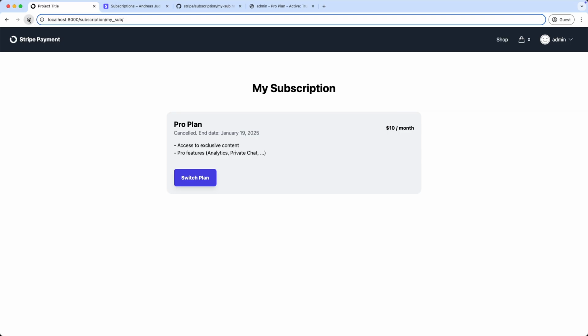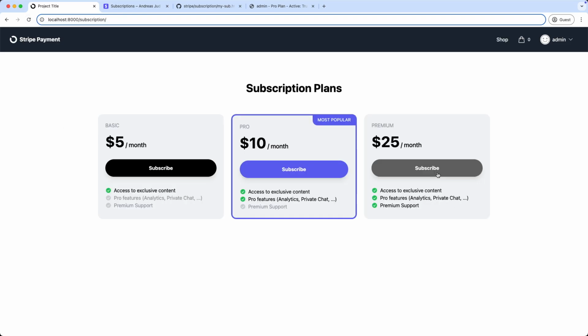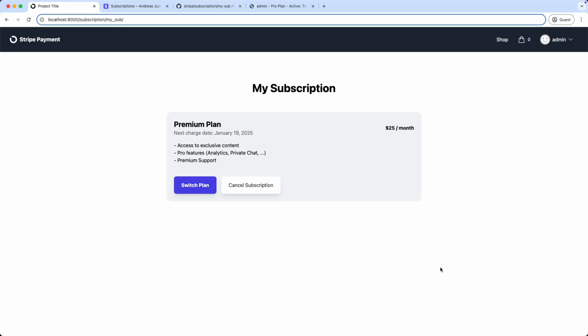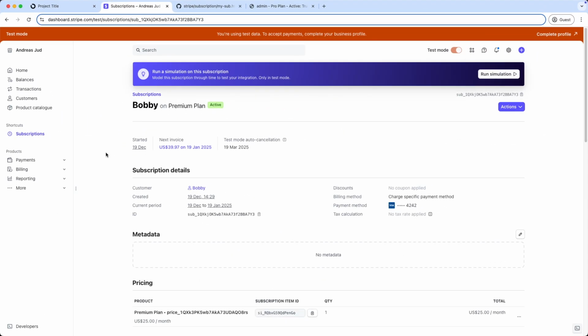Okay, I refresh the page. I click the button. Now I want to upgrade to the premium plan. And as we can see, my subscription was upgraded to the premium plan. Let's quickly check on Stripe. The plan changed indeed to the premium plan. It gives me the amount I have to pay at the next invoice. This is calculated by Stripe automatically.